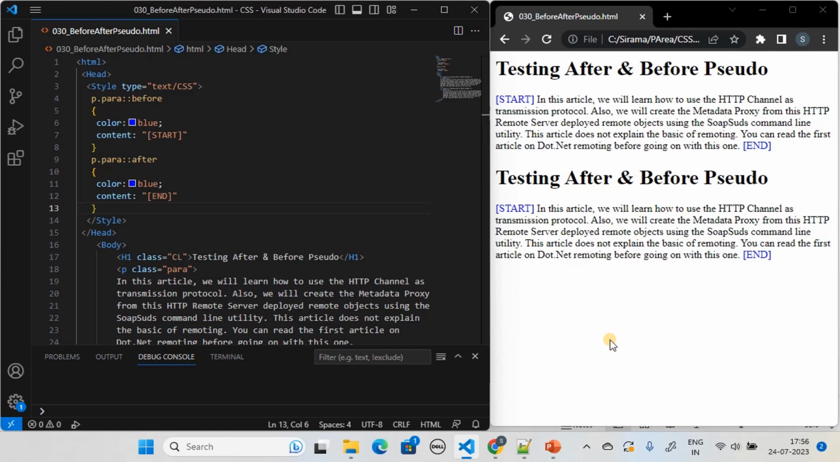Since we have two paragraphs, you can see how the pseudo content is applied before and after the paragraph. Before the paragraph, the content is start. I mean, the pseudo class content is start. And after the paragraph, the pseudo class content is end. We also applied a blue color attribute to the pseudo markers. Now let's do the pseudo marker for our heading as well.